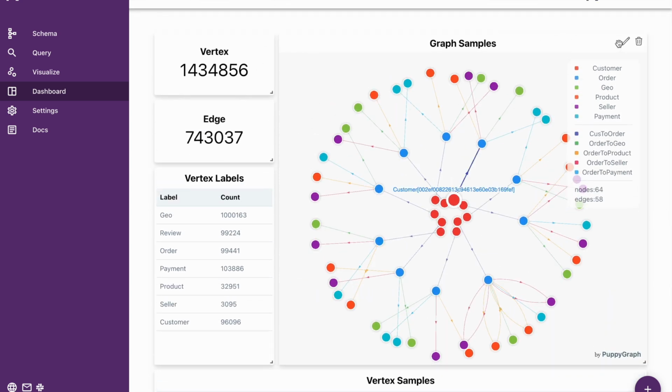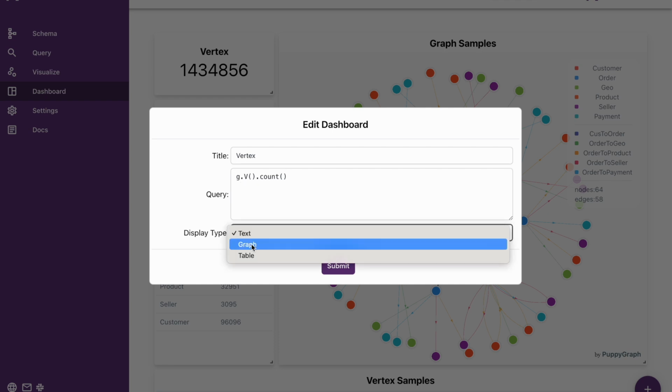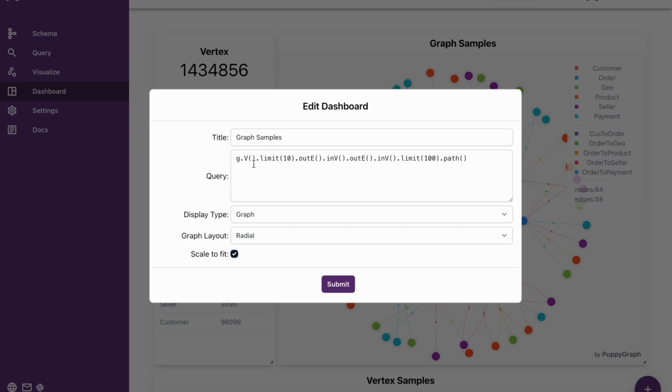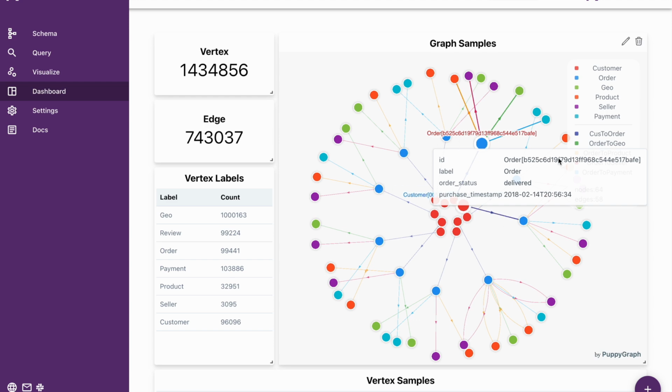So if I click, for instance, on vertex here, you can see that I'm doing a g.V().count(). The display type is text. There's also the graph display type, which is what we're seeing here under graph samples, as well as table, which is what we're seeing behind here. If I exit out of this, we can see that in this graph sample, which the underlying query is this here, we can explore this data by clicking on the node or on the edge, and it will tell us each of the attributes associated with it.